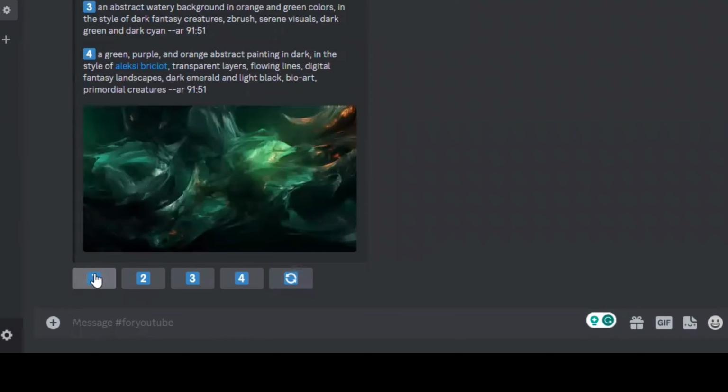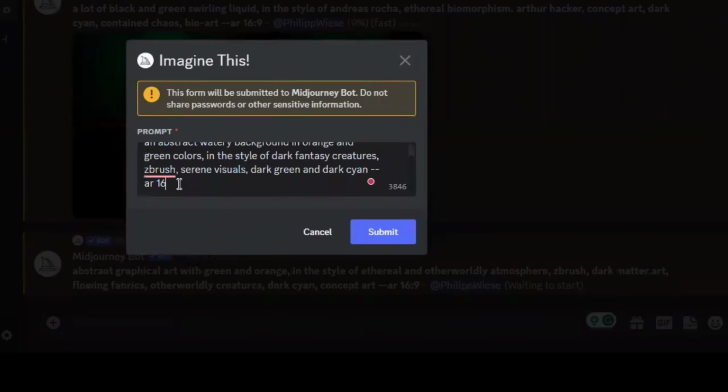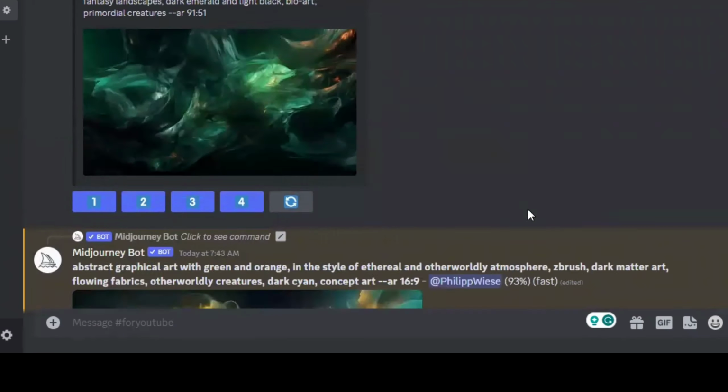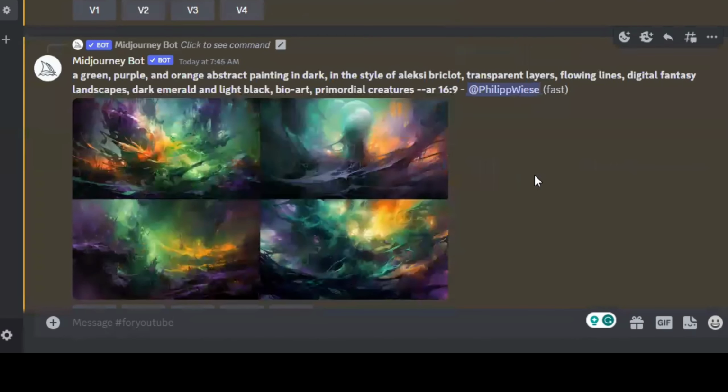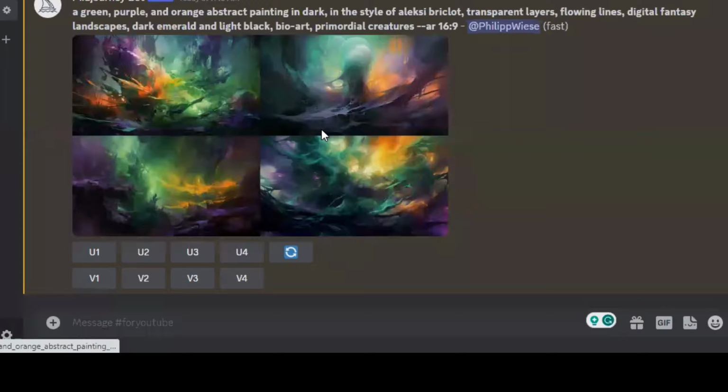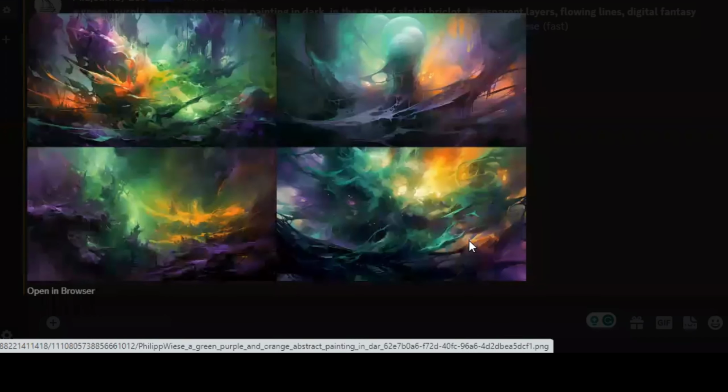So down here you can just test them all. So let's just test them all. And that takes quite a while, so I'll speed that up a little bit. And here we have our finished pictures. Let's look at them. They look pretty cool, I have to say.